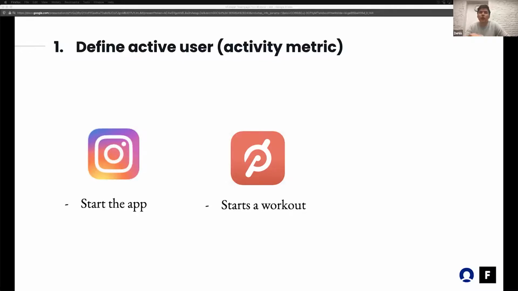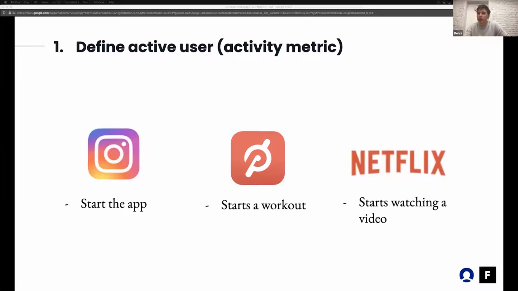So we want to consider a user active only if they start a workout after starting the app. And the same case could also be applied to Netflix. If someone opens the app, we won't consider them active until they start watching a video. This will make our overall engagement worse, but our insights and the actions we can take upon them will be much more impactful. So in my opinion, it's really worth doing.